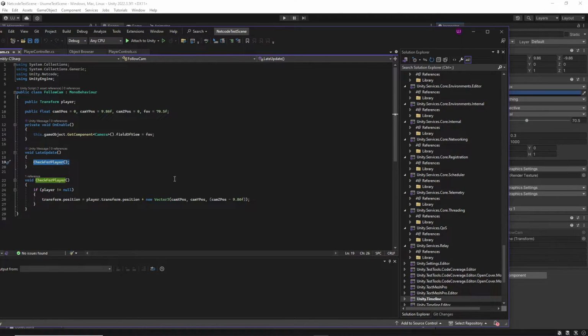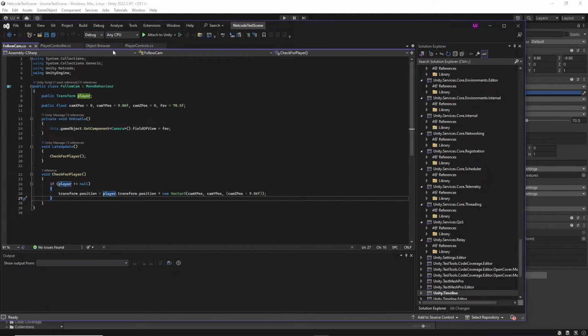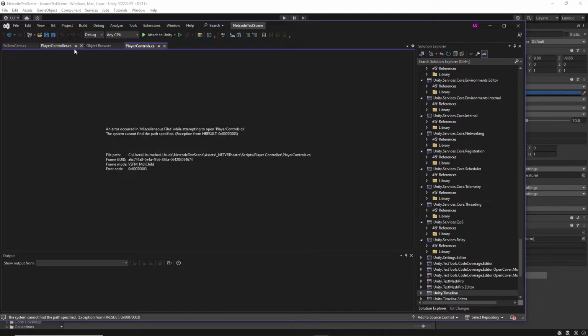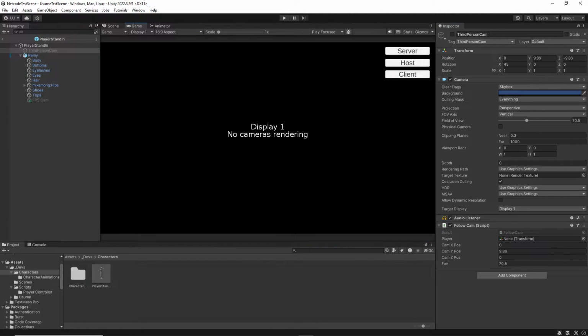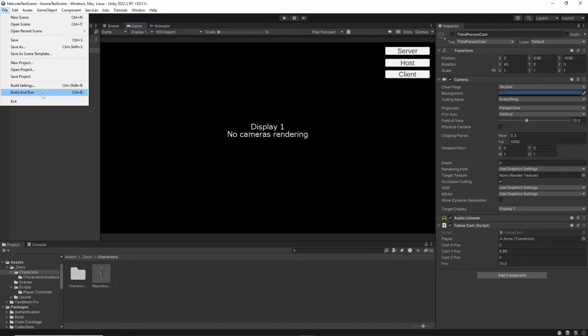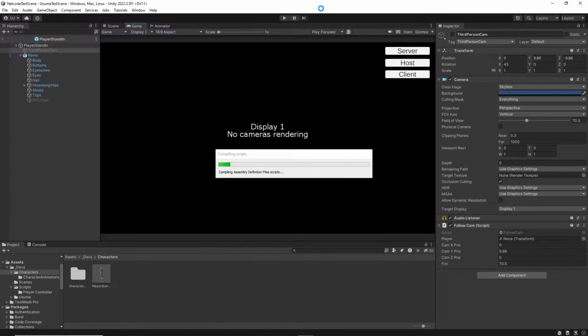So I have the check for player function here. What it's doing is every late update, it's going to call this function, and the transform position of this camera will be the player's transform dot position plus the offset. But that's for setting up the cameras. So now that we've set up the first person camera, let's build it and test that.